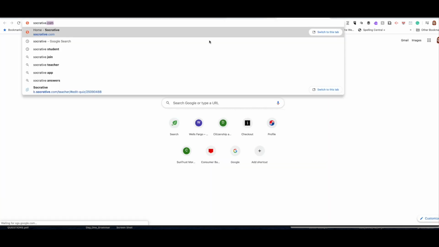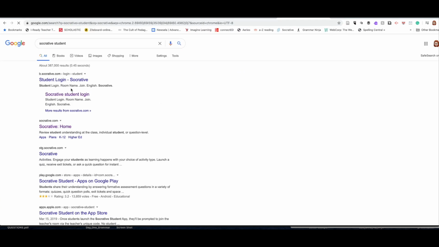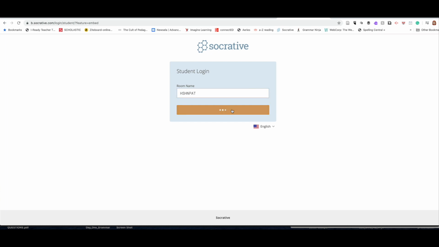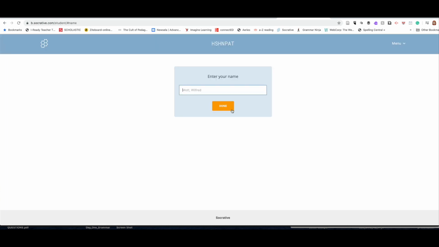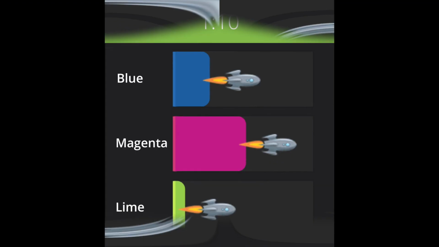Now we will see how it'll be from a student perspective. So as a student, you will type in Socrative student login, and you don't need to create an account. So we will look back at the room number. I'll type it in here. And as a student, you will put your name. And right away, it's gonna take you to the questions and it'll show you which team you belong to. Like for this one, it says Team Blue. So the first question, the open-ended question, is here. And after you submit it, you will be moved on to the second question and you will see your scores.